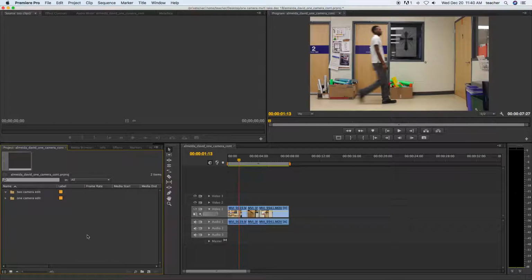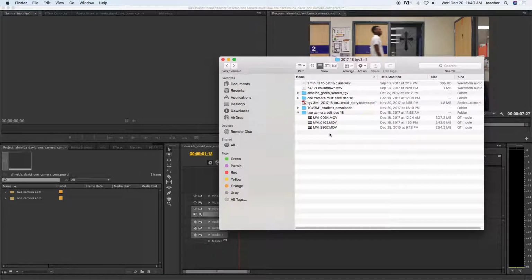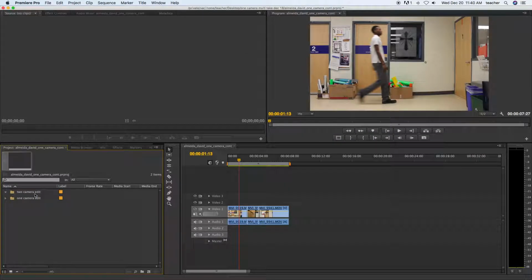Okay. So what I'm going to do here is imagine you downloaded your footage. Now, here's another way you can import footage as well. If you open your Finder and you have your footage, you can click and drag it into two camera edit, and it should import. Okay, so it didn't go in the folders. I'll just drag it into. Oh, actually, no, it did. Sorry. It did.